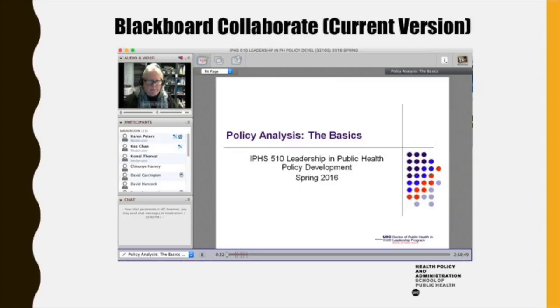However, the current platform looks like this, where you have the instructor on the upper left corner, in a very small box, and then on the main screen is where the instructor has a PowerPoint slide, and on the left panel, you have the students chatting.